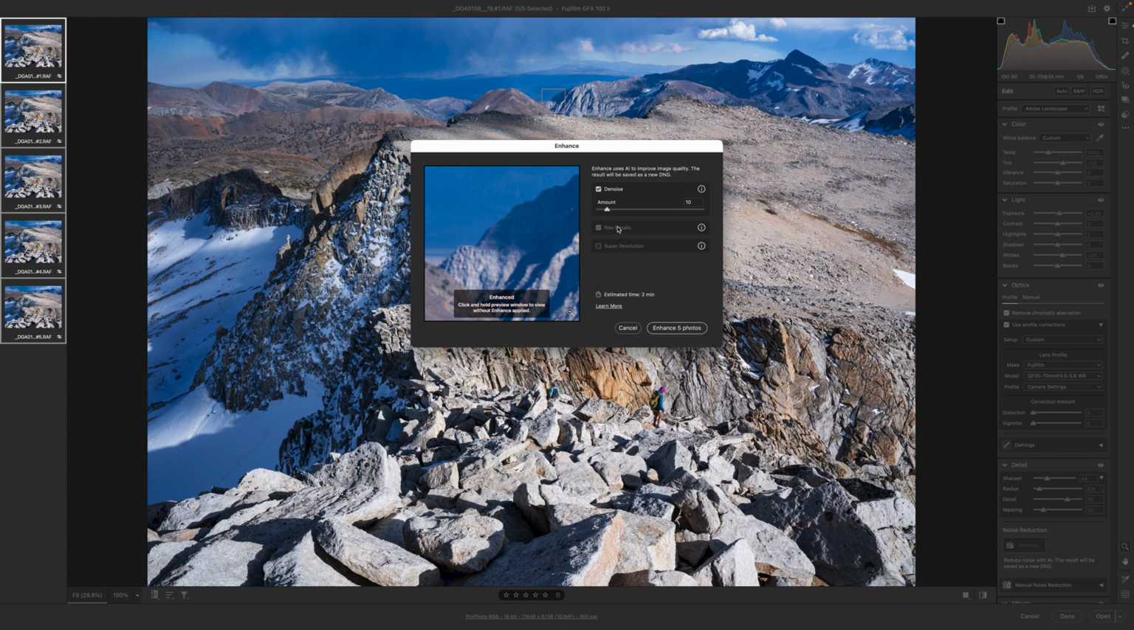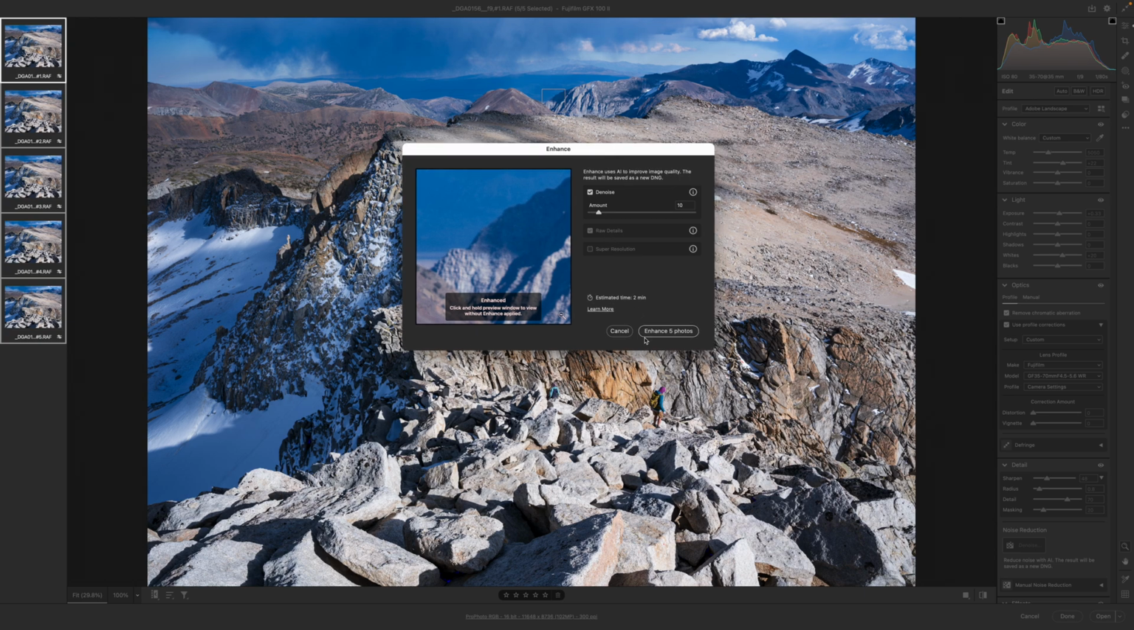Now, if you have a really noisy photo or high ISOs, you might want to crank this up, but you will start losing fine detail in some areas if you crank that up. So just stick with this by default, shoot at low ISO whenever possible.